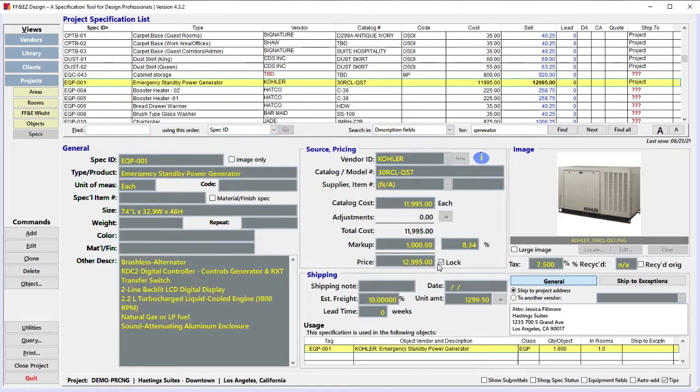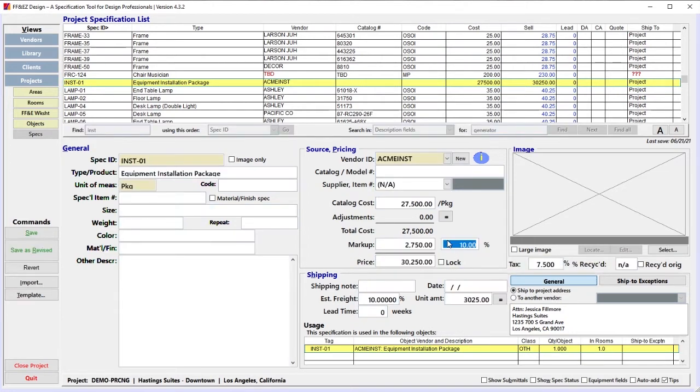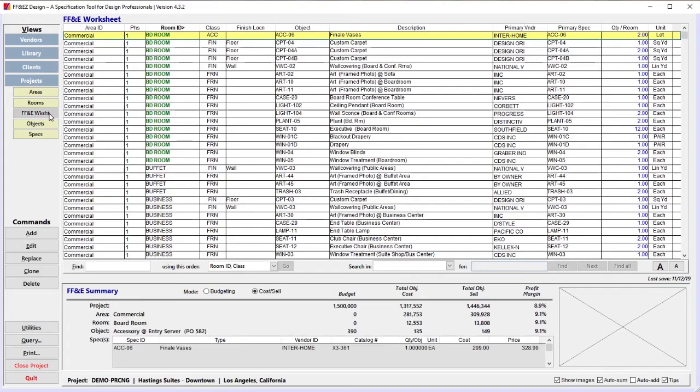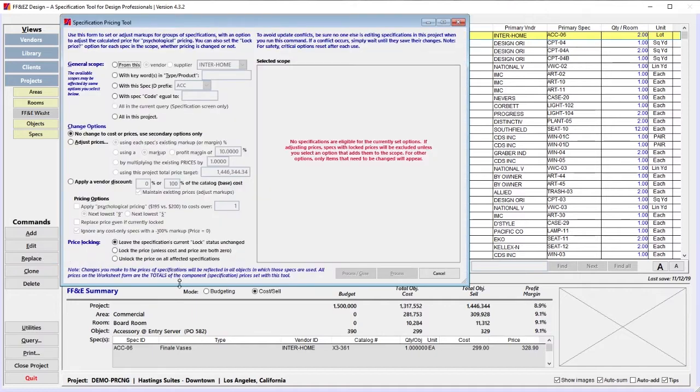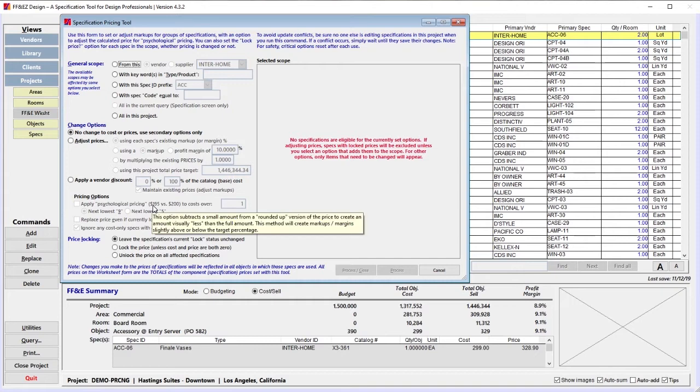Next, I use the Find command to find the installation package since it has an INST prefix. Since we have agreed to make this a pass-through cost with no markup, I can enter 0 for the markup and then manually lock the existing price. Now we are ready to use the pricing tool. Since I want to monitor the overall project results, I'll return to the FF&E worksheet and call the command again. I can move and resize the tool to let me see the project summary below it.